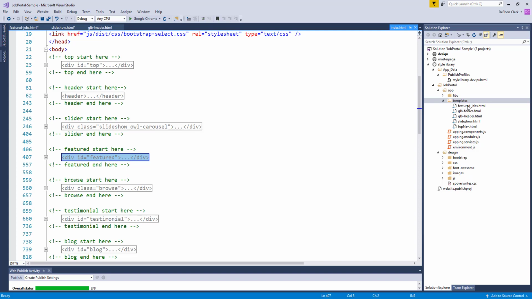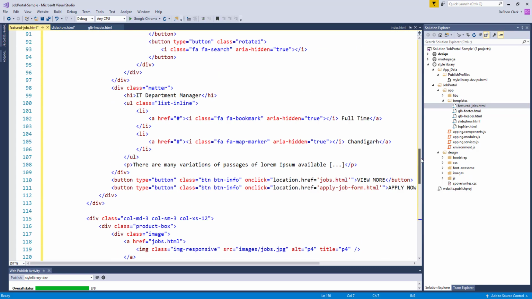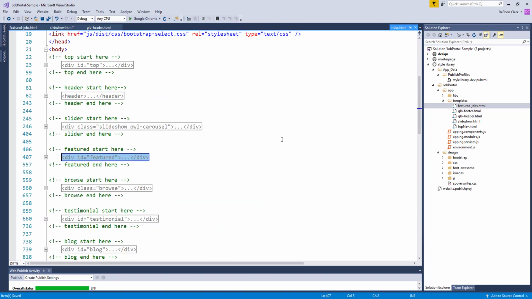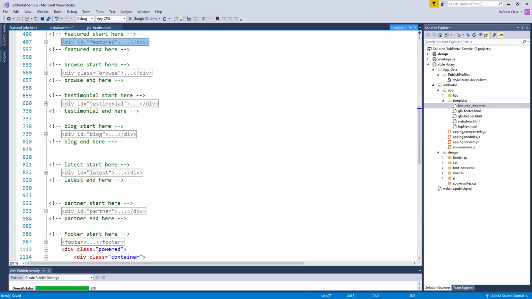Okay, so for featured jobs, let me paste this HTML in. I want to make sure I grab the right one. Okay, featured jobs, save that off. So I'm going to pause the video and stamp these out. Again, all we're doing is going through each one of these sections and creating HTML files for each one of them.